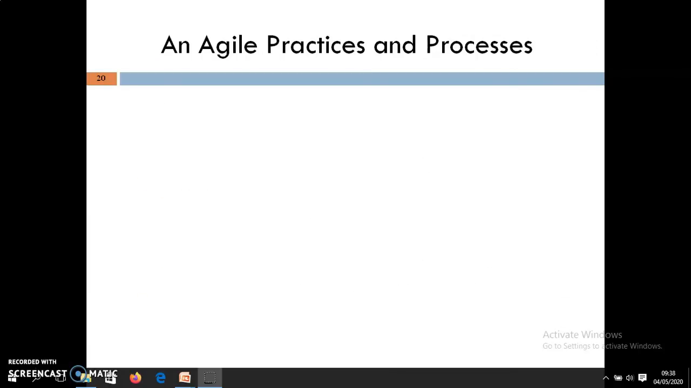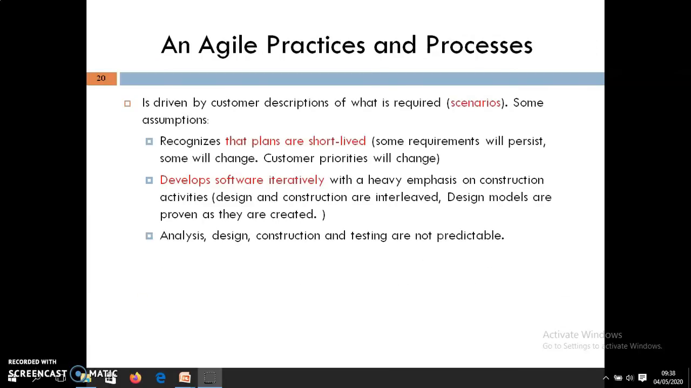Then agile practices and processes are driven by the customer's description of what is required in that particular software. So in the form of user stories and scenarios, these things are done. First is recognize that plans are short lived, then consider that requirements will persist or change, or customer priorities will change, so the plan will be flexible.